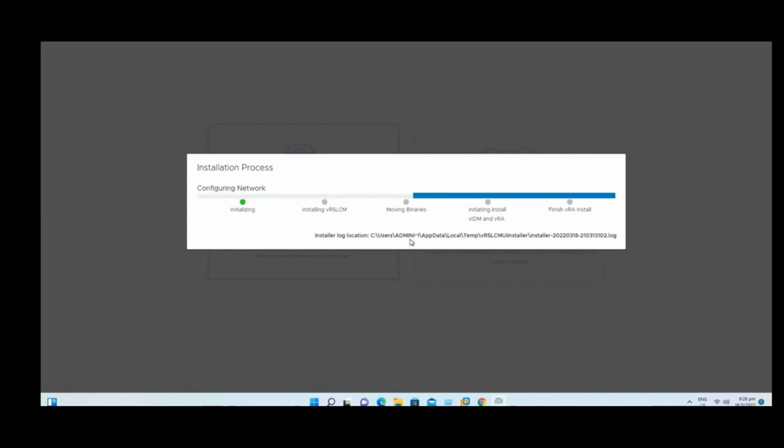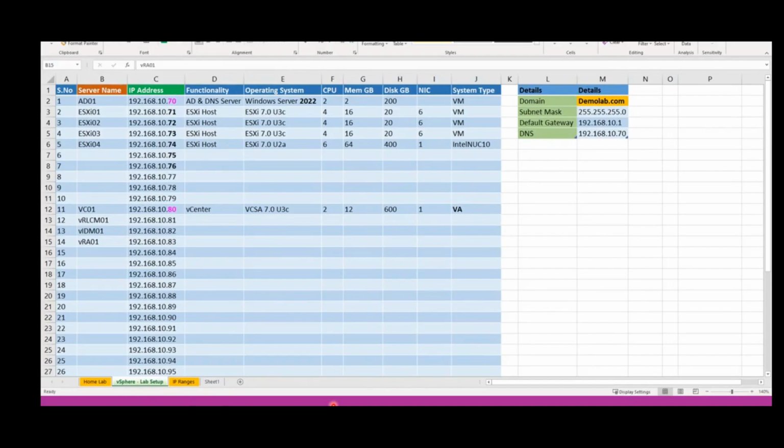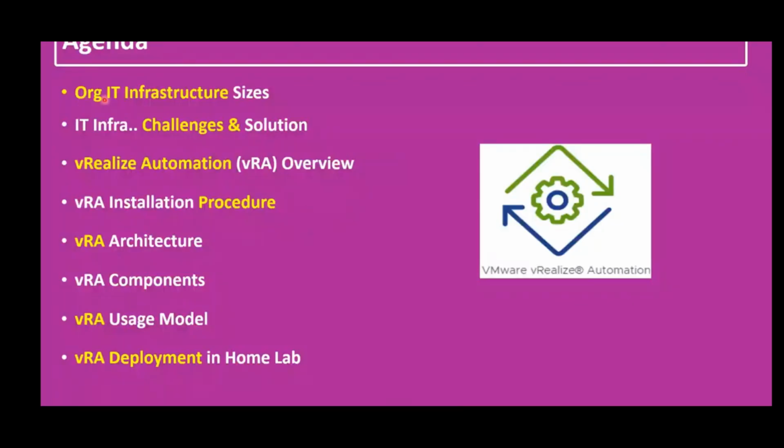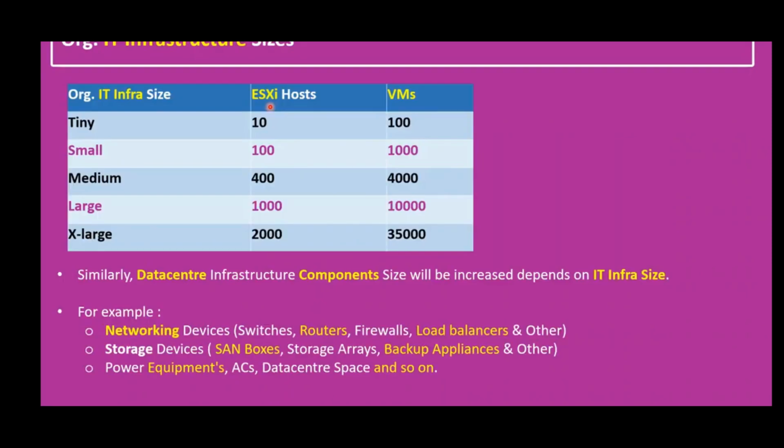During this time, we can go back to our slides and quickly discuss all the VRA use cases and the information about vRealize Automation. Okay, so the first point, we will start with organization IT infrastructure sizes. Normally every organization has different sizes of architectures and infrastructure. So it depends on their infrastructure size.